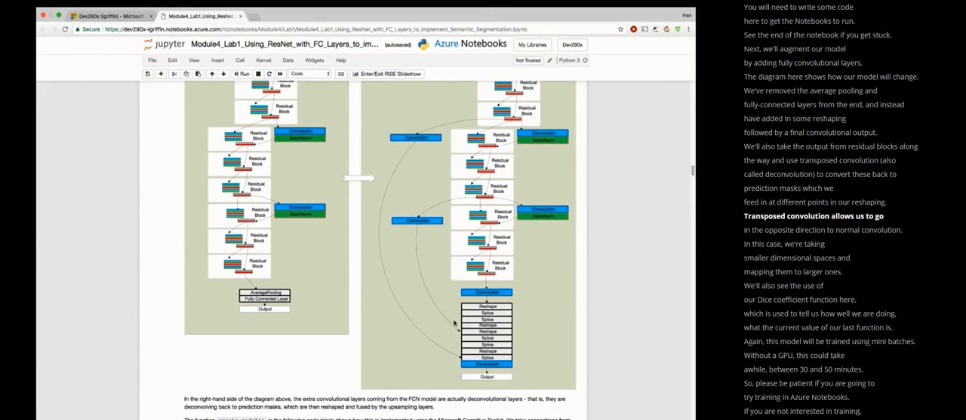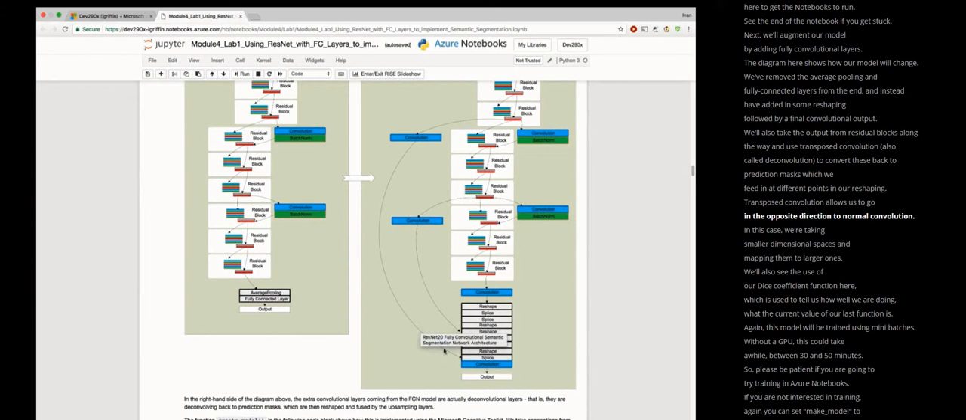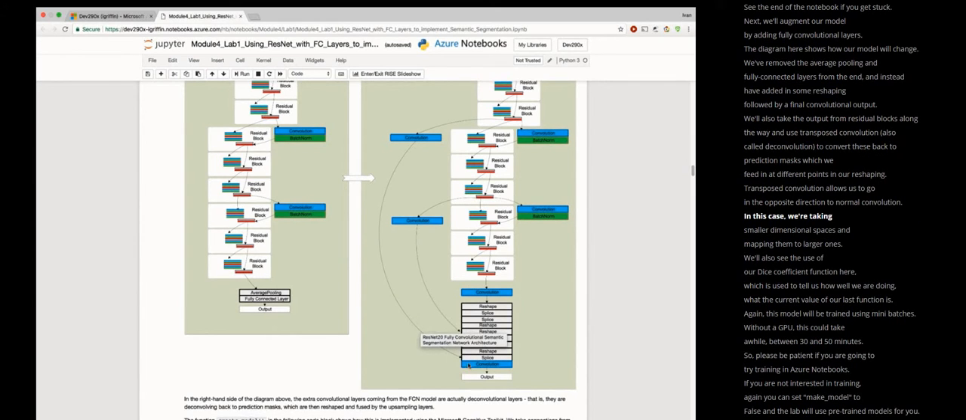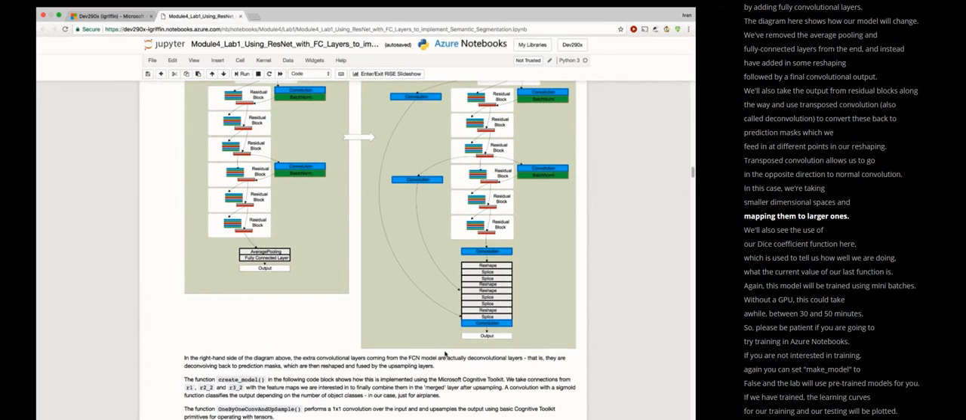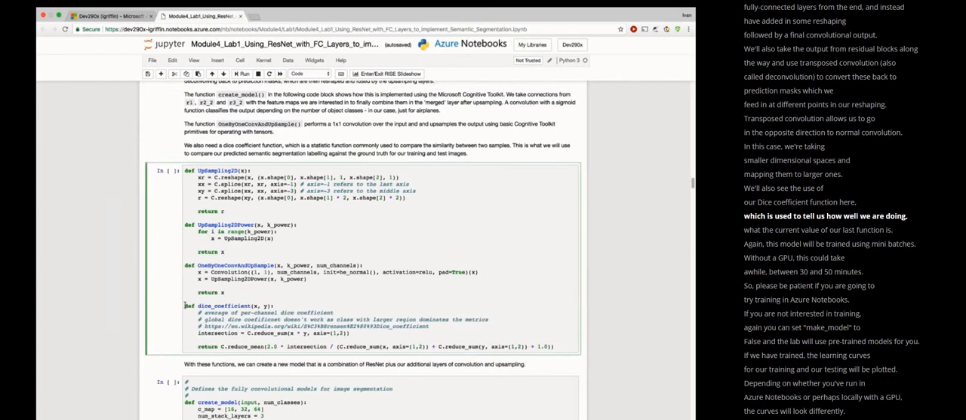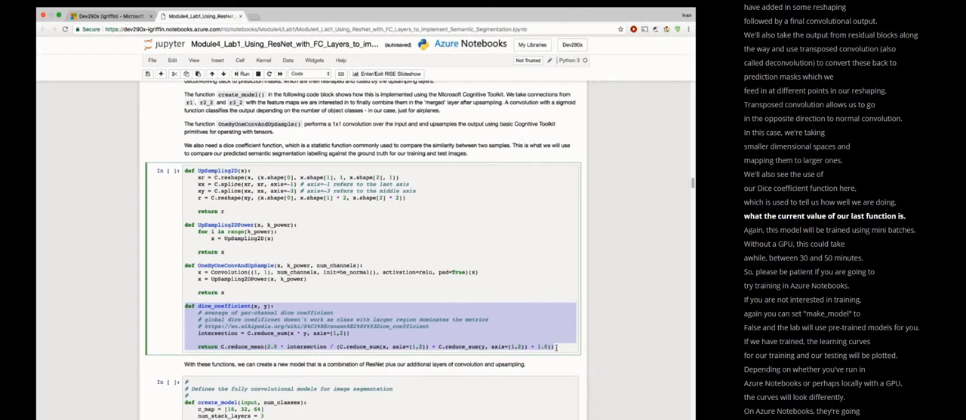Transposed convolution allows us to go in the opposite direction to normal convolution. In this case, we're taking smaller dimensional spaces and mapping them to larger ones. We'll also see the use of our dice coefficient function here, which is used to tell us how well we are doing, what the current value of our loss function is.